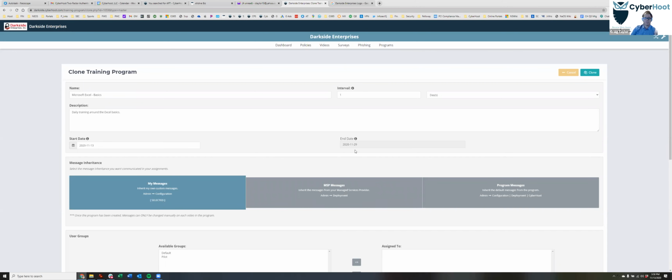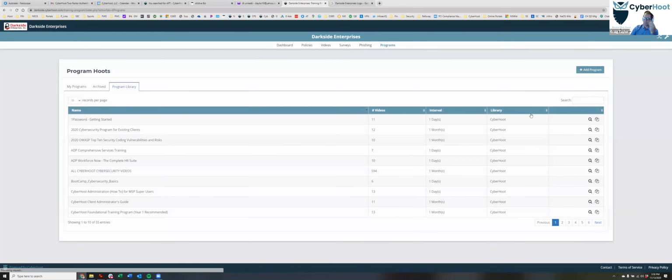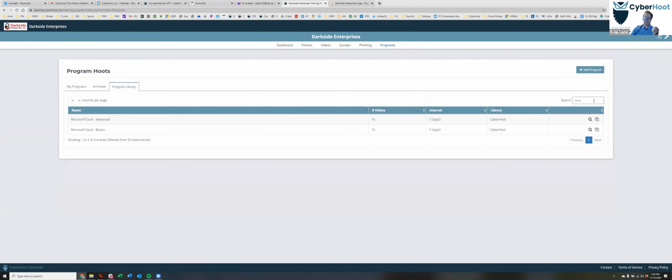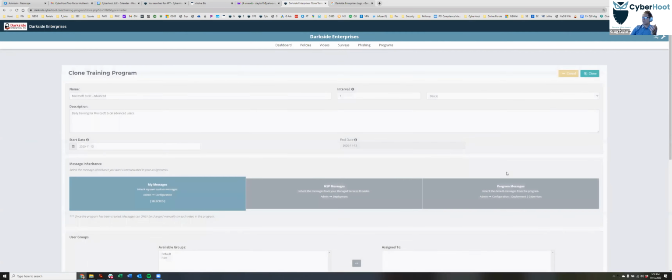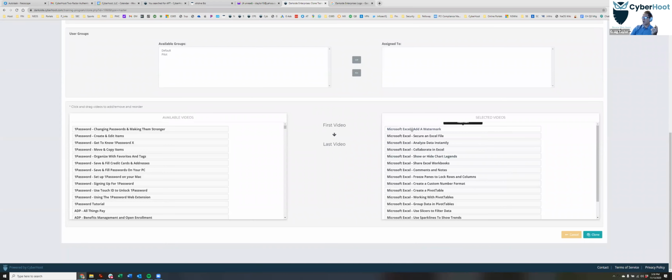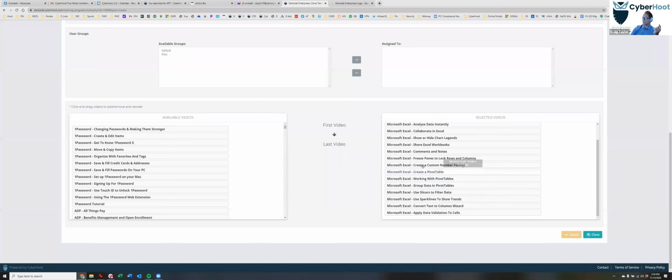And then they have access to these videos in the future under My Cyberhoot, so they can go back and re-review it. Let's say, well, I've got a bunch of basic users, but I have some advanced users that are trying to do pivot tables. All right, well, let's look at Excel Advanced. Here's the topics from Microsoft on adding a watermark, securing the file. Here we have creating pivot tables, working with pivot tables, group data in pivot tables. I could probably go through and take a refresher on some of this stuff myself.